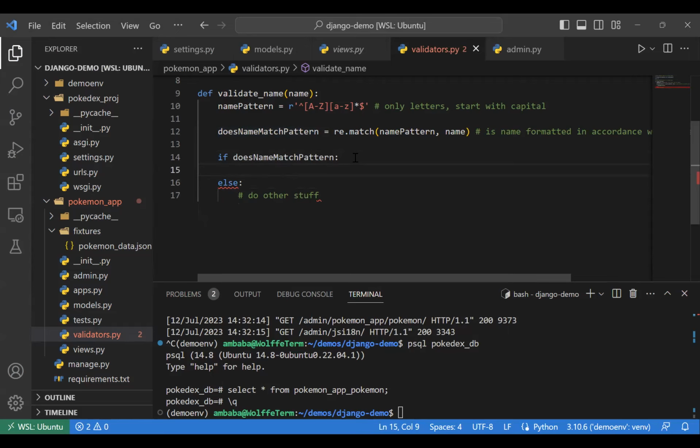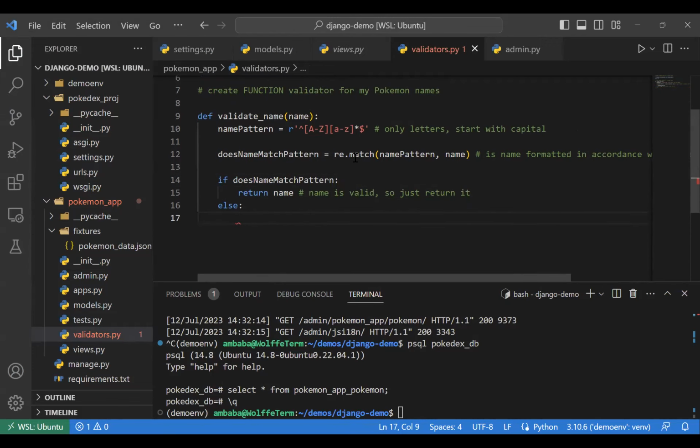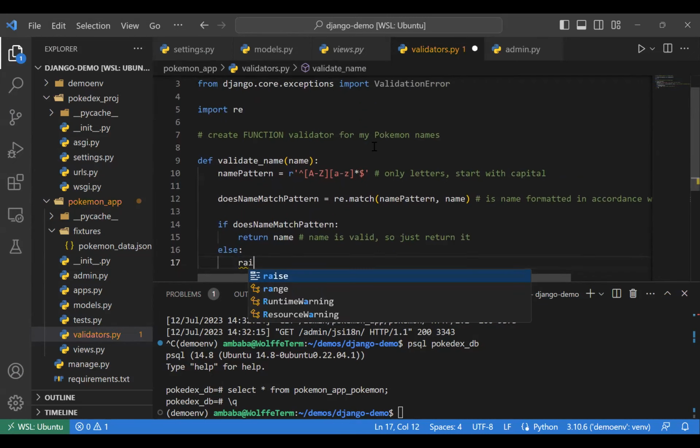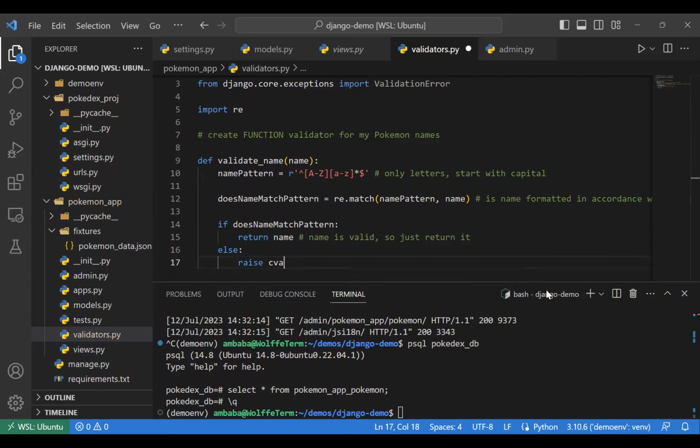Now, if the name does match the pattern that we want, then we can just return the name because the name is valid, it's fine. So we could say name is valid, so just return. But what if our name isn't actually valid? Now is where we need to raise our errors. So we can't return an error directly, but what we can do is raise a validation error. And here, let me actually type that again.